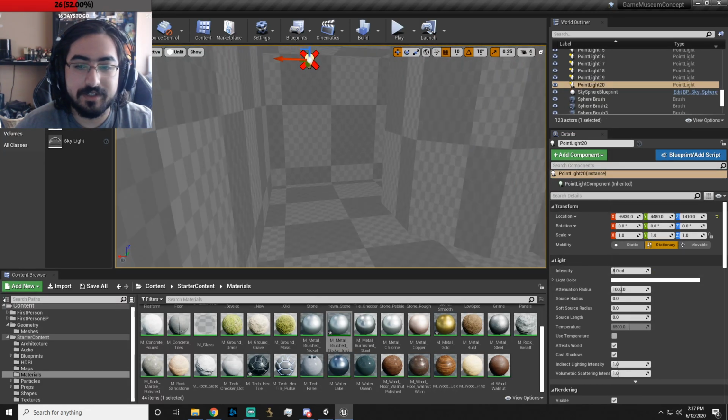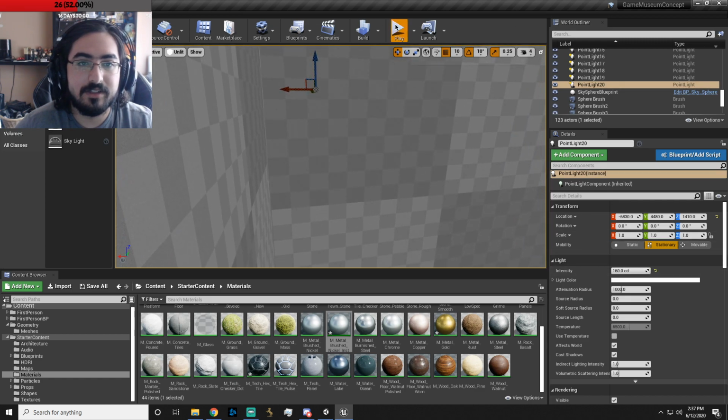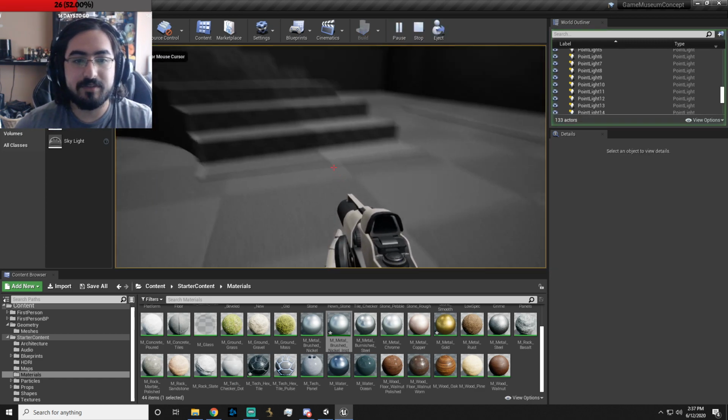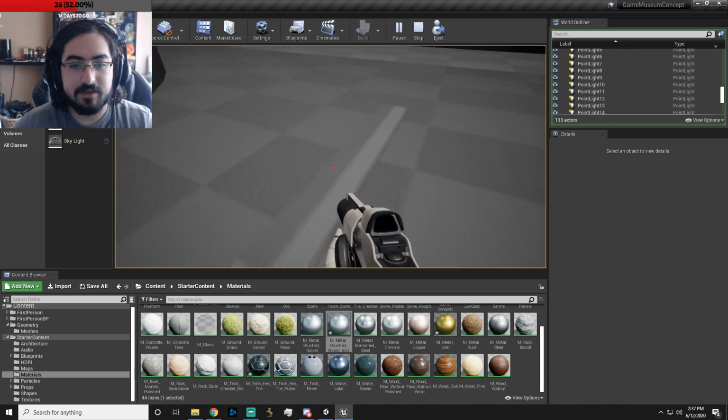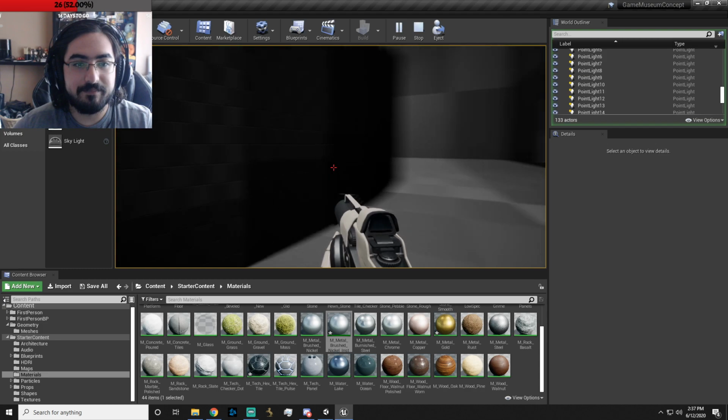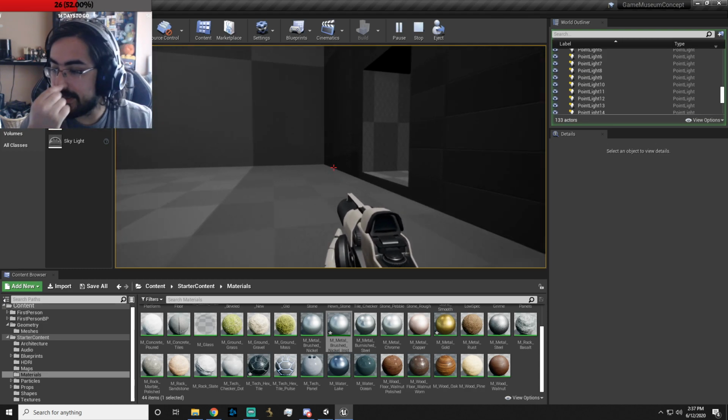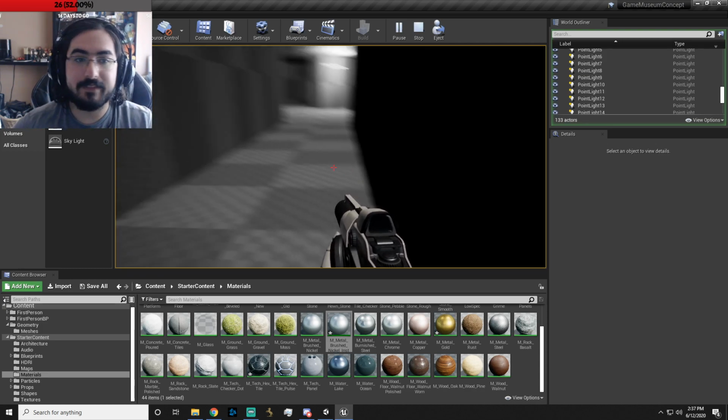Slap another point light in here. Full candela. Double check that that actually lit that room correctly. Yeah, you can walk on these without too much issue, right? Yeah. Not a problem. Not a problem.